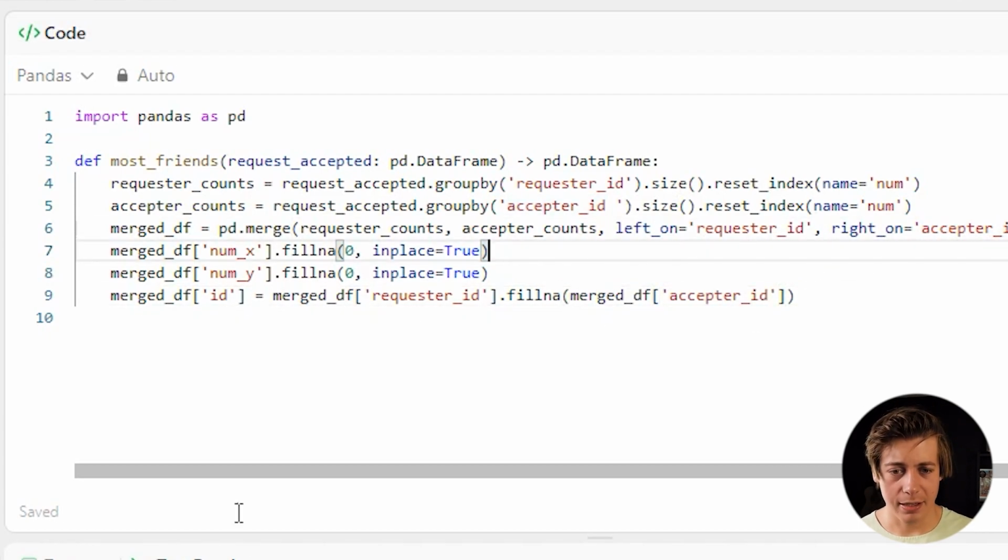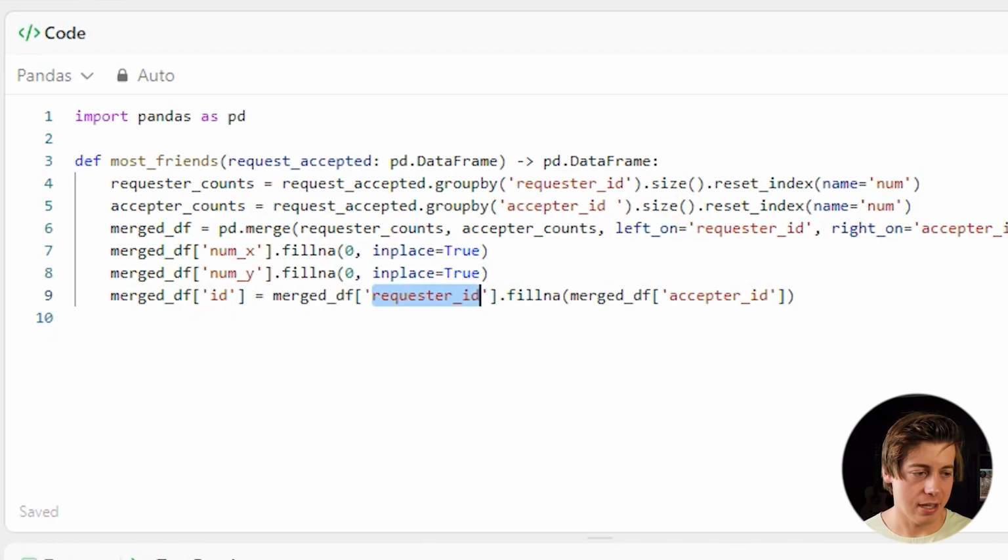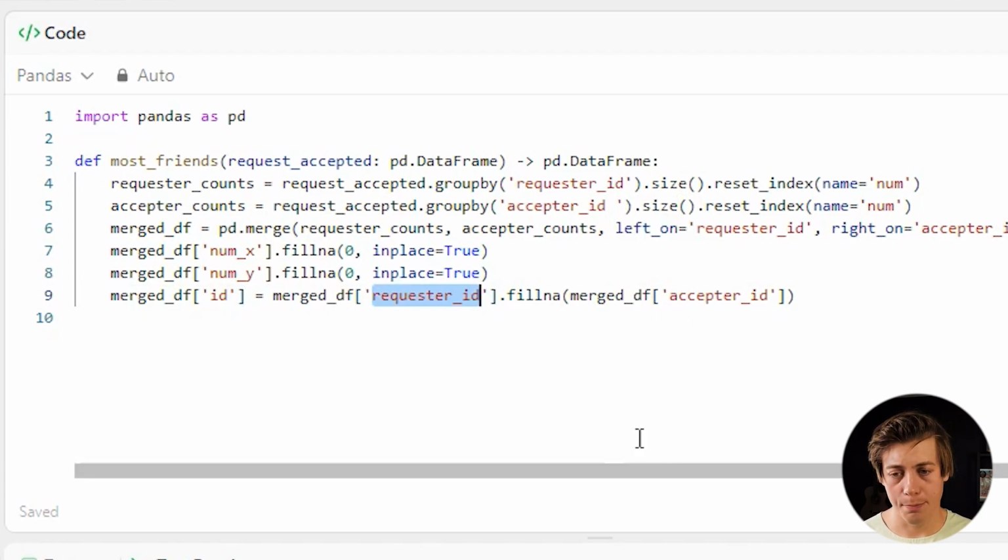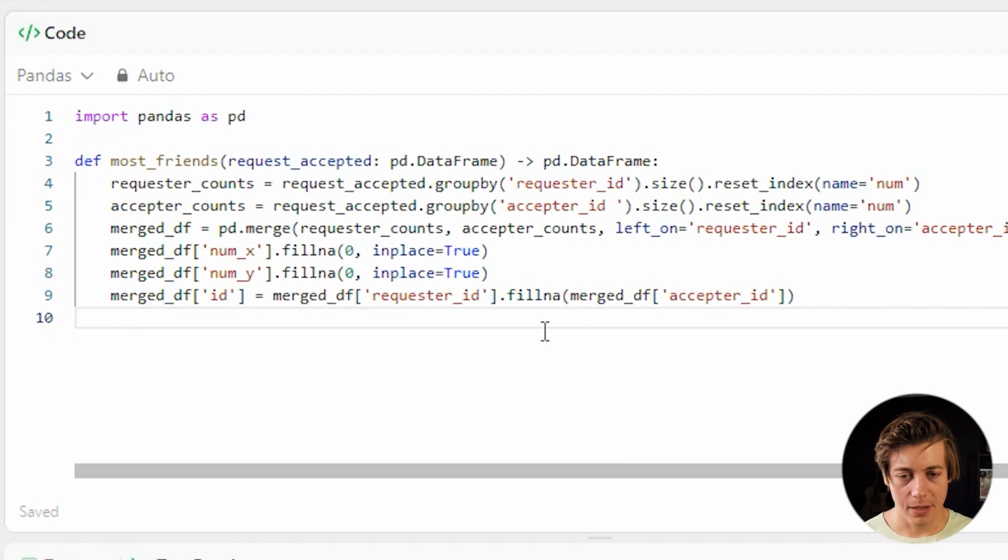All right, this one line of code, essentially we're creating a new ID column because we have requester and Acceptor IDs. So I'm going to say that's equal to merge df. We're going to first look at the requester ID. If that's null, then we put an Acceptor ID. Again, that's just because sometimes you won't have the number on both sides. And that's why I'm building a new column rather than just doing this fillna.